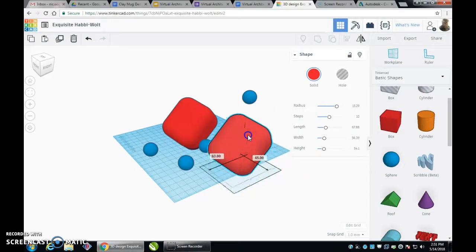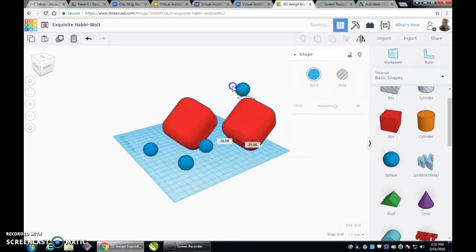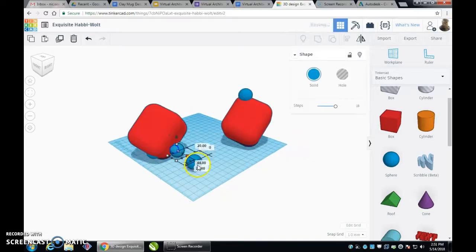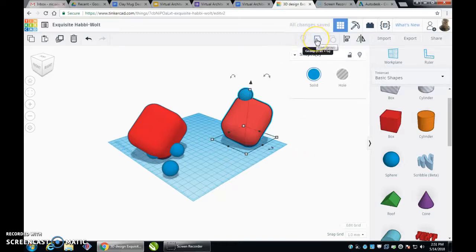Because every time I grab this, it's going to move with it. Every time I grab this, it's not going to move with it. So if you wanted to group those things together, you can draw a box around all of this stuff and go up to here and hit group.